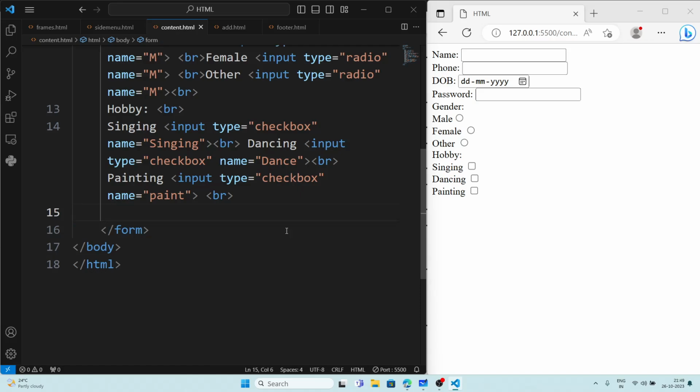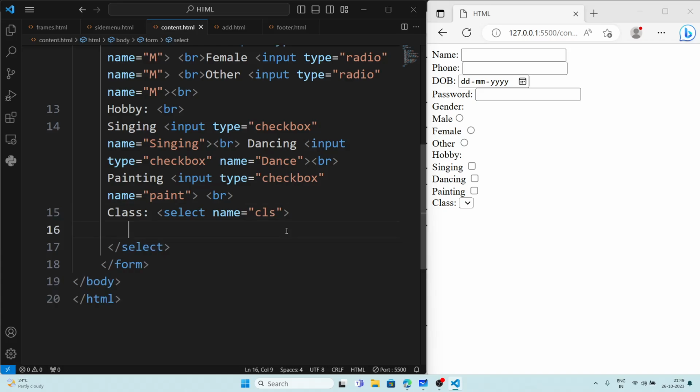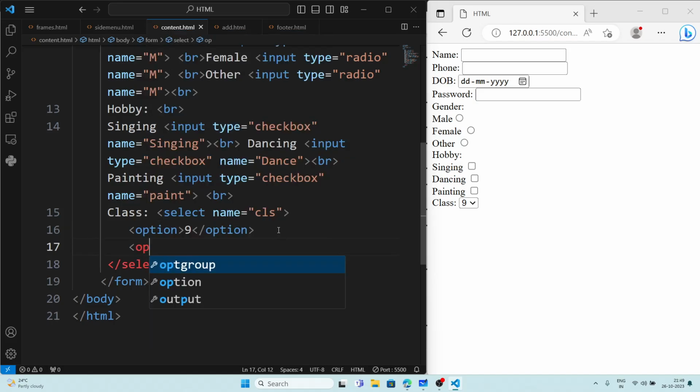For that we'll write first class, then we will write select. In select we will write name equal class. After that, inside the select tag we will create option, and inside the option tag we will write the name like 9, and one more option, and here we will write 10.